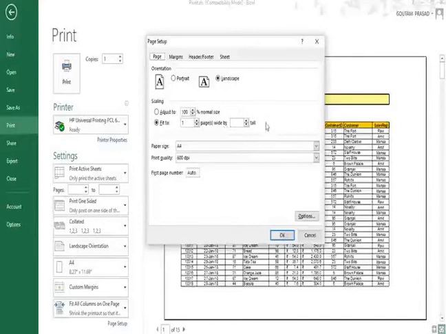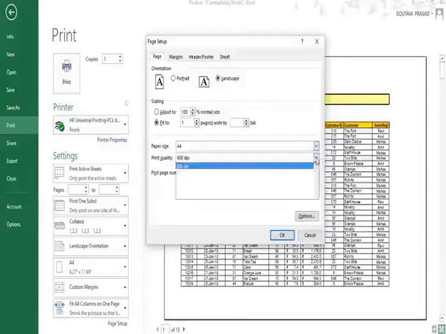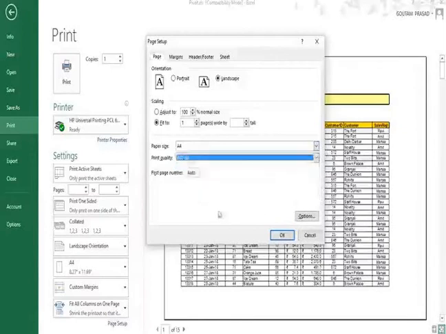So when you fire a print command, it will print all the pages. Paper size is here, and print quality can also be defined. Only a single option is there here, but you can have multiple options depending on the quality of the printer.